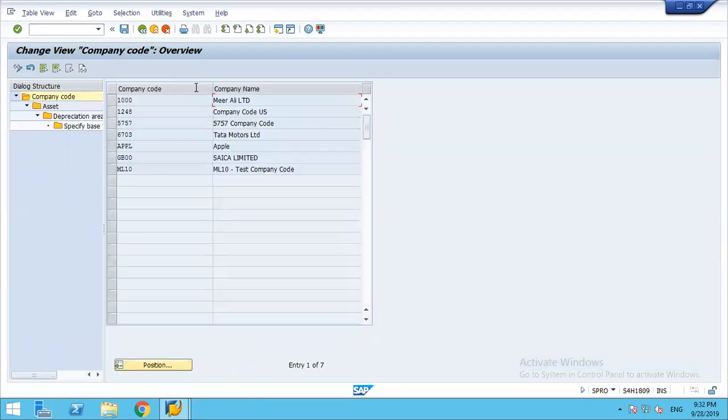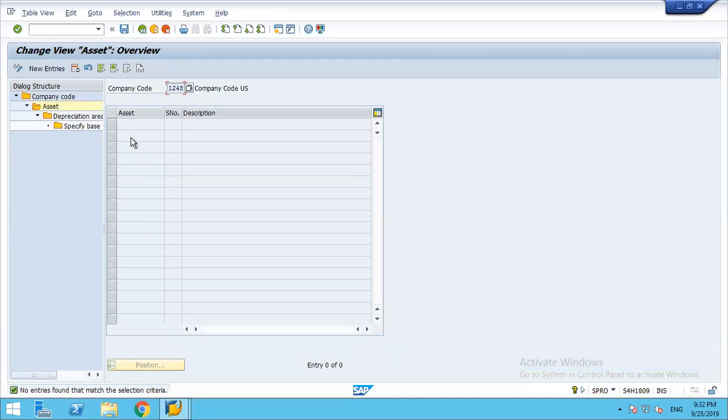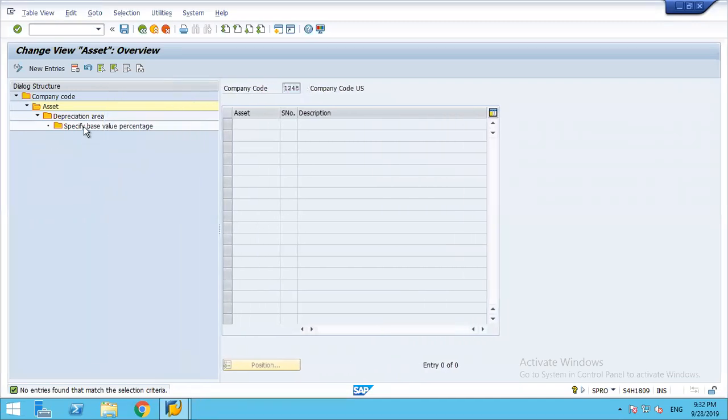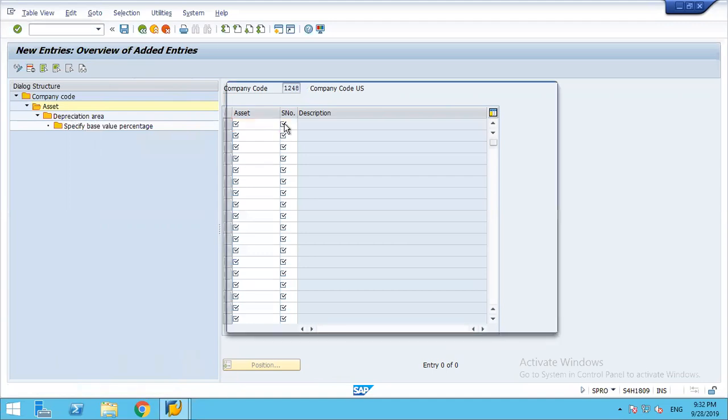Just execute. For our company code 1248, I'm selecting and double-clicking on asset. If we have any asset, you can specify the base value percentage. This is based on the asset for the depreciation area. Of course, we have not created any assets now, so we cannot do anything here. So we don't have to do anything over here.